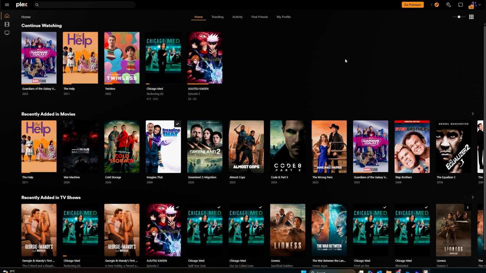So first of all, you need to go to Plex on your browser. If you don't go to your browser, you won't find this feature. It's only available on your browser. It's not there on your TV, it's not there on your mobile phone. It's only on your browser.